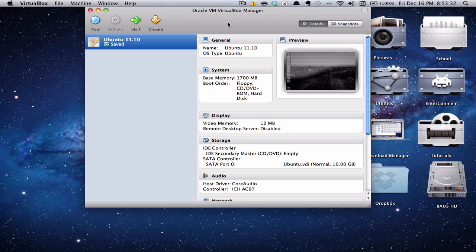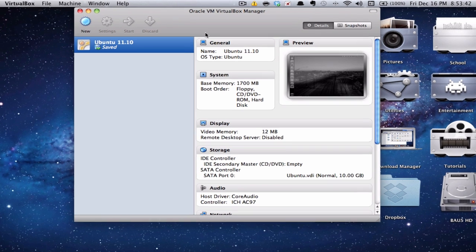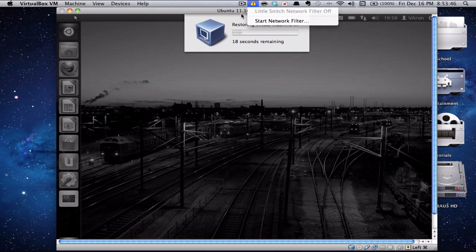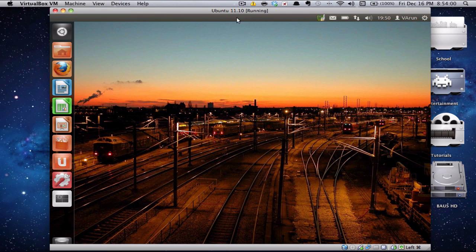As you can see, we have all the details of the virtual machine we're creating right here. And the OS type is Ubuntu. We're going to be going through all of this. And we've saved the state last, so we're going to click on Start right here. And this is just a preview. I'm just showing you what it looks like before actually showing you how to do it. So this is what it looks like, Ubuntu 11.10.